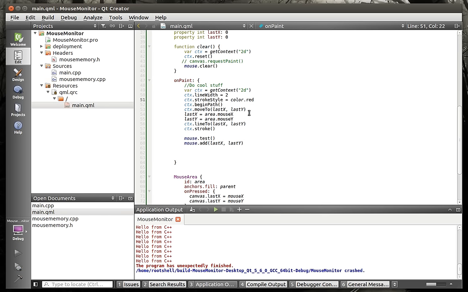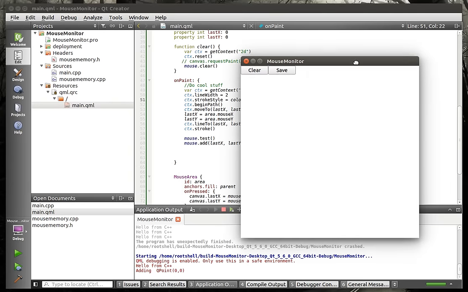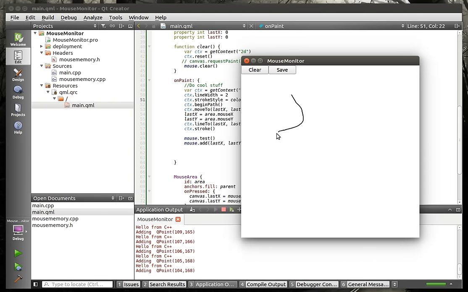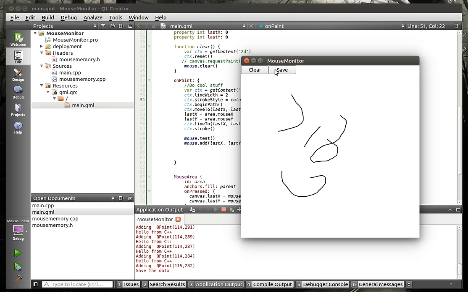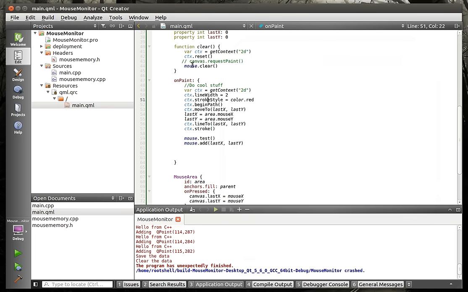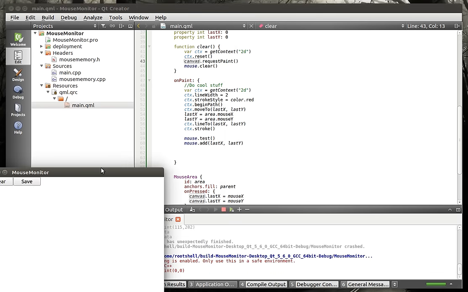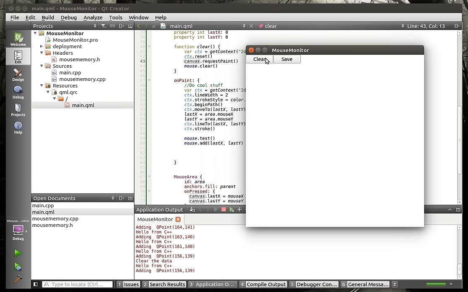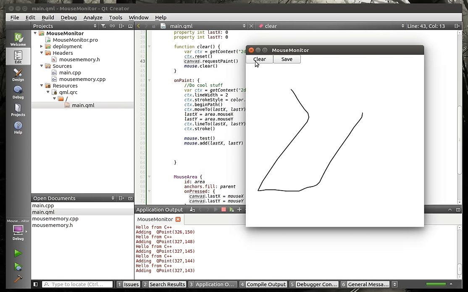Save and run. Hopefully nothing blows up. All right, and you can see how already it's done an adding QPoint 0,0. So if we do this, you can see adding QPoint, hello from C++. So every time we move this mouse, as long as the mouse is being held down, we can see that it's doing that. If we click save, saving the data. So that's where in C++ we would actually save. And if we clear, yeah, see, we clear the data in the back end, but we didn't clear this canvas out. So let's actually, I think this should fix it. If not, we're going to pretend that it fixes it because I've got to get going. Let's just do a quick drawing. Yeah, see, so that does actually clear it. So that clears the interface and the back end.